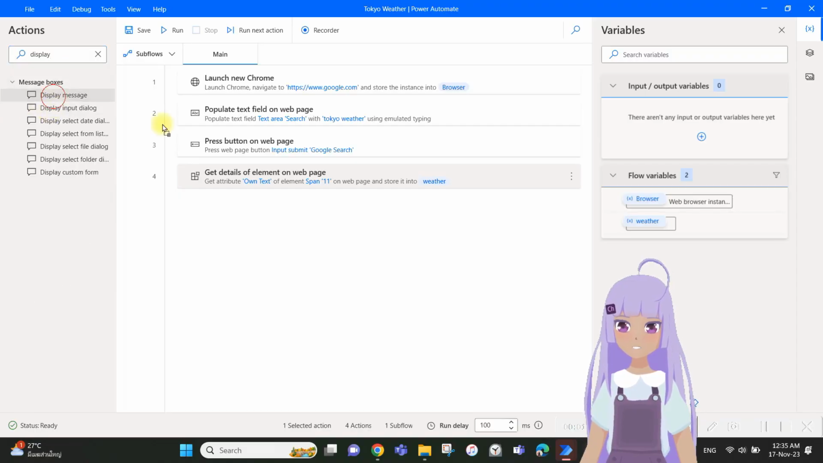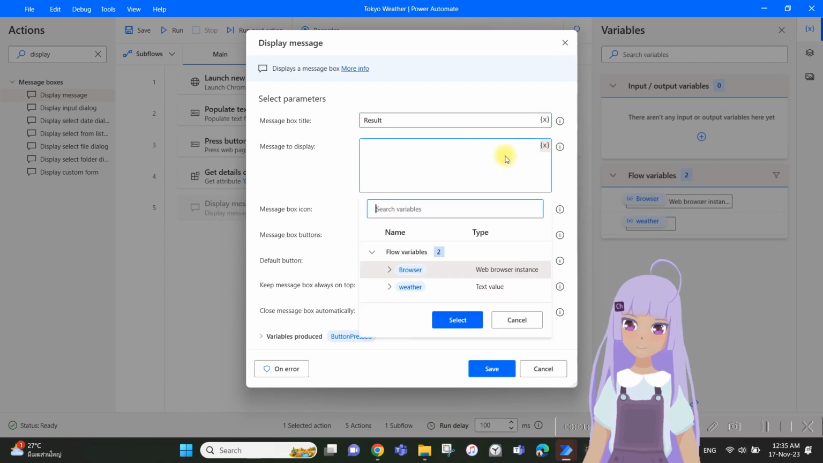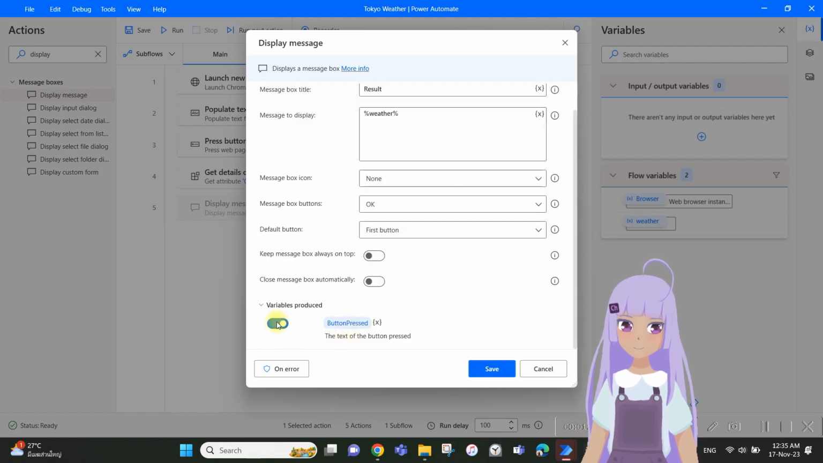Step 5. Display message. We then display a message box containing the retrieved weather information. The title is set to result, and the message will be weather.